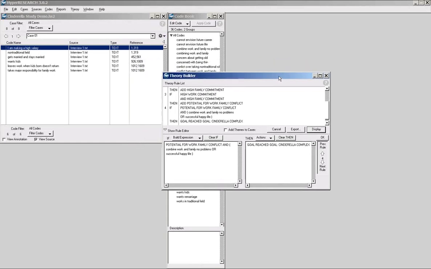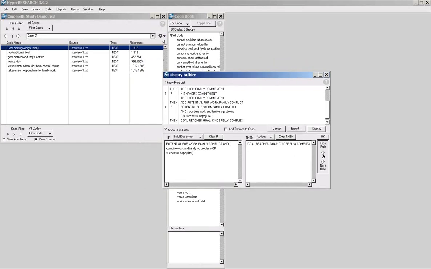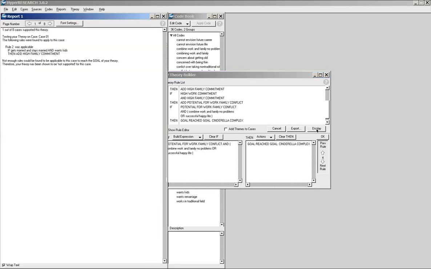Now that I've built this little theory, I can click display here, and it will apply this to every case, to all those 8 individuals in my study. And I get a quick little report back. It tells me things like, in case number 1, it only found the appropriate supporting codes to infer a high family commitment. In case number 2, it found a high work commitment, but not a high family commitment and no conflict, so it couldn't reach the goal of my theory.